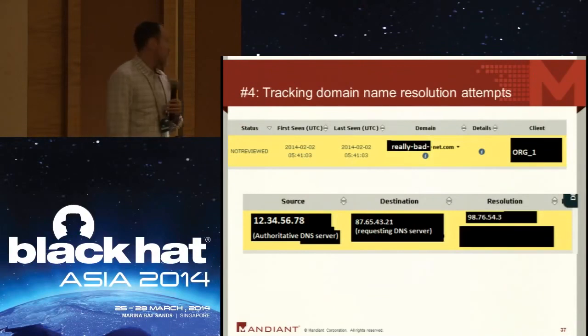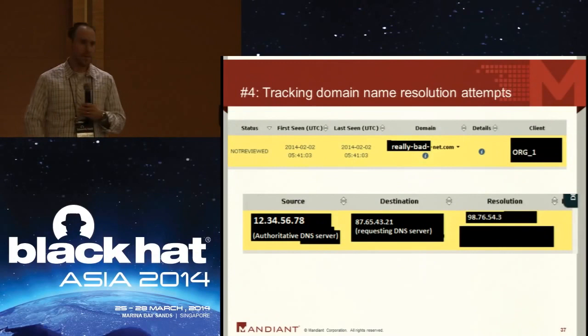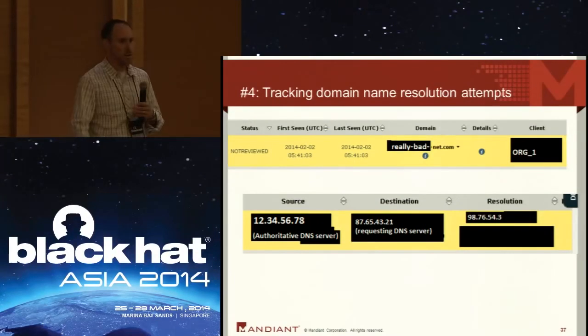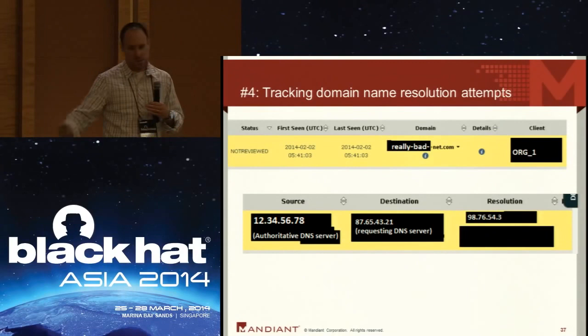Next, tracking domain name resolution attempts. This is an excerpt screenshot that I sanitized out of one of the tools that we use internally in investigations for our managed service clients to track network traffic. It's basically showing a successful DNS resolution response. We actually don't track the queries. We track when the response comes back. We're looking for that response.